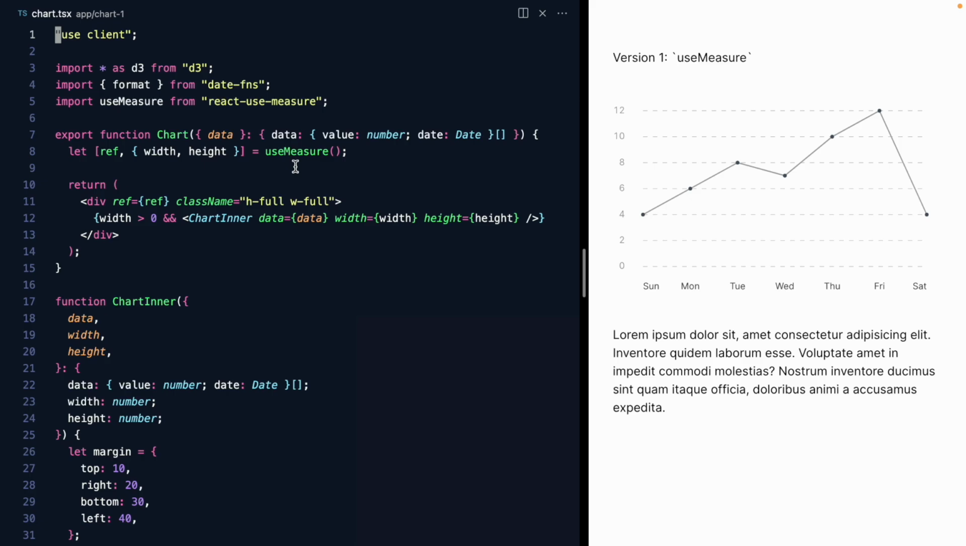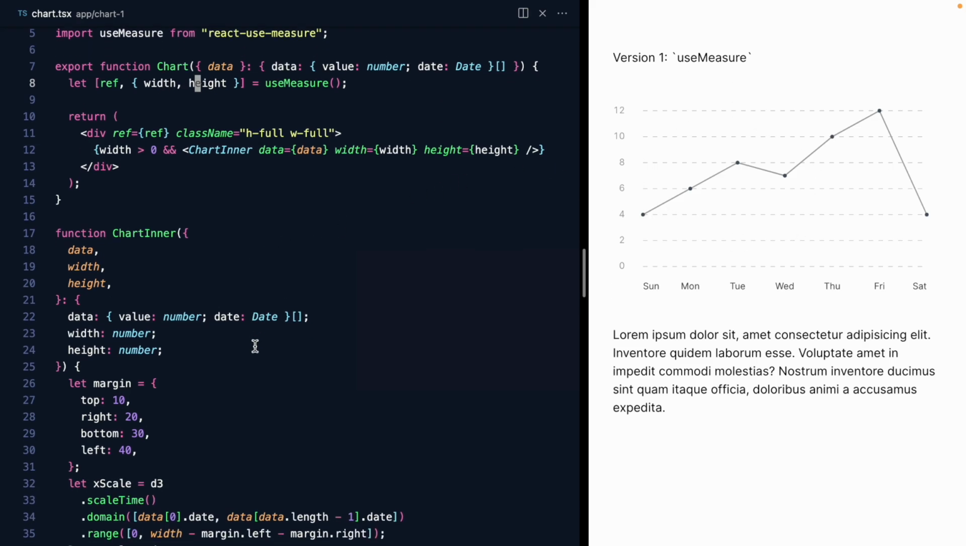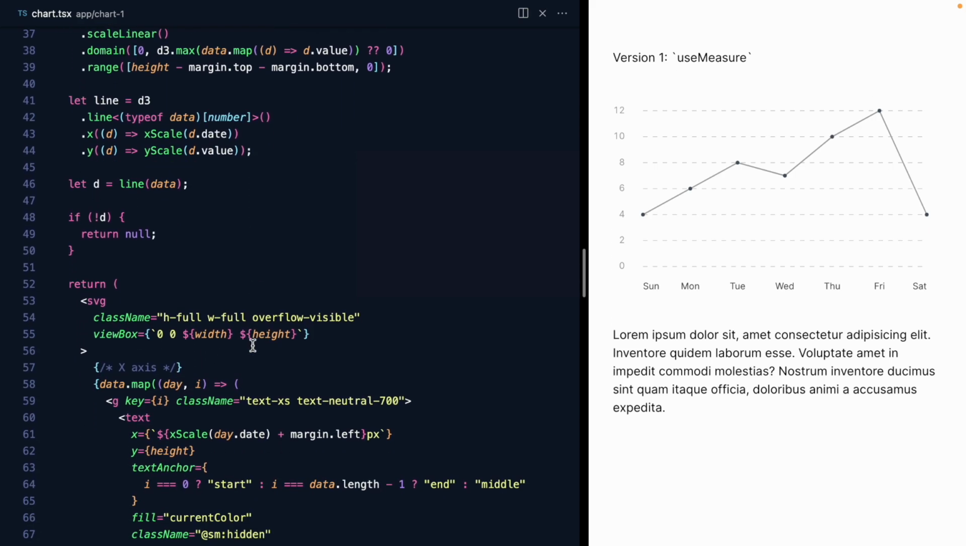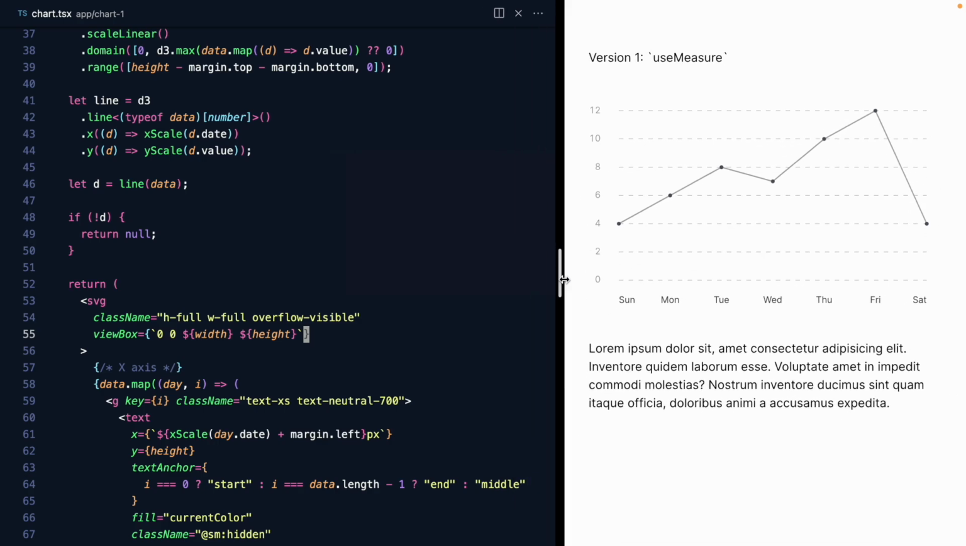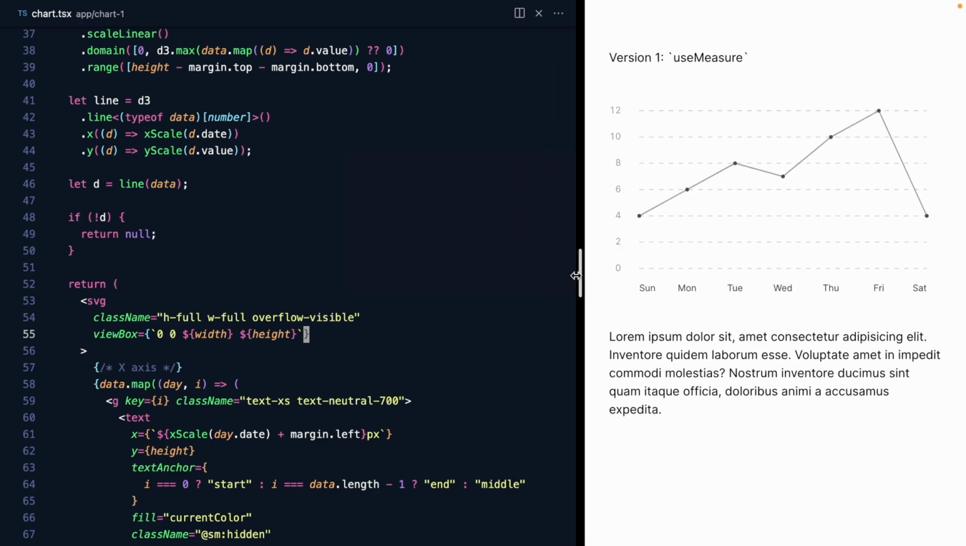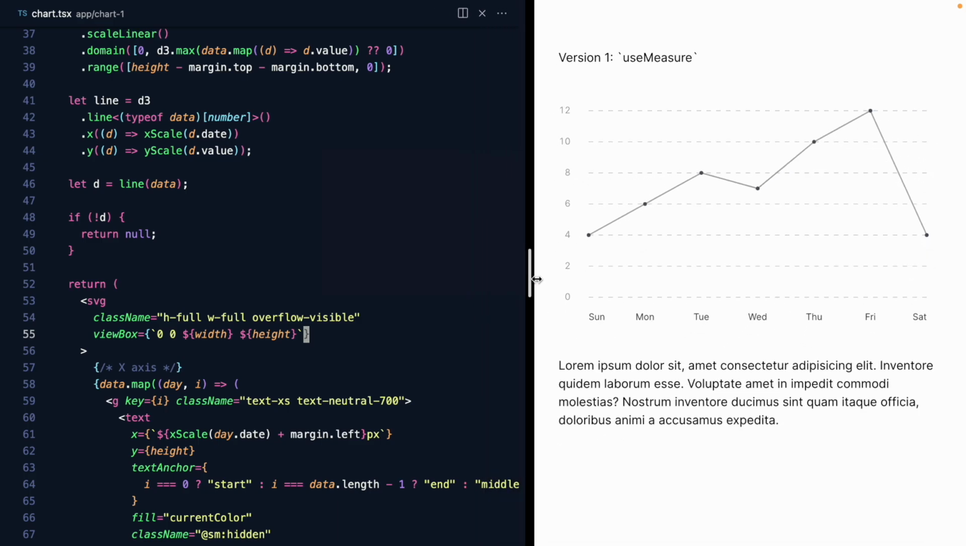Here's an earlier version of the chart that uses the standard D3 techniques to render. We're using a measure hook to get the width and height of the container, which we then pass into our chart so that we can set it on the viewBox property of the SVG. And this is what lets the chart be responsive. As I change the screen size, everything scales up and down quite nicely.